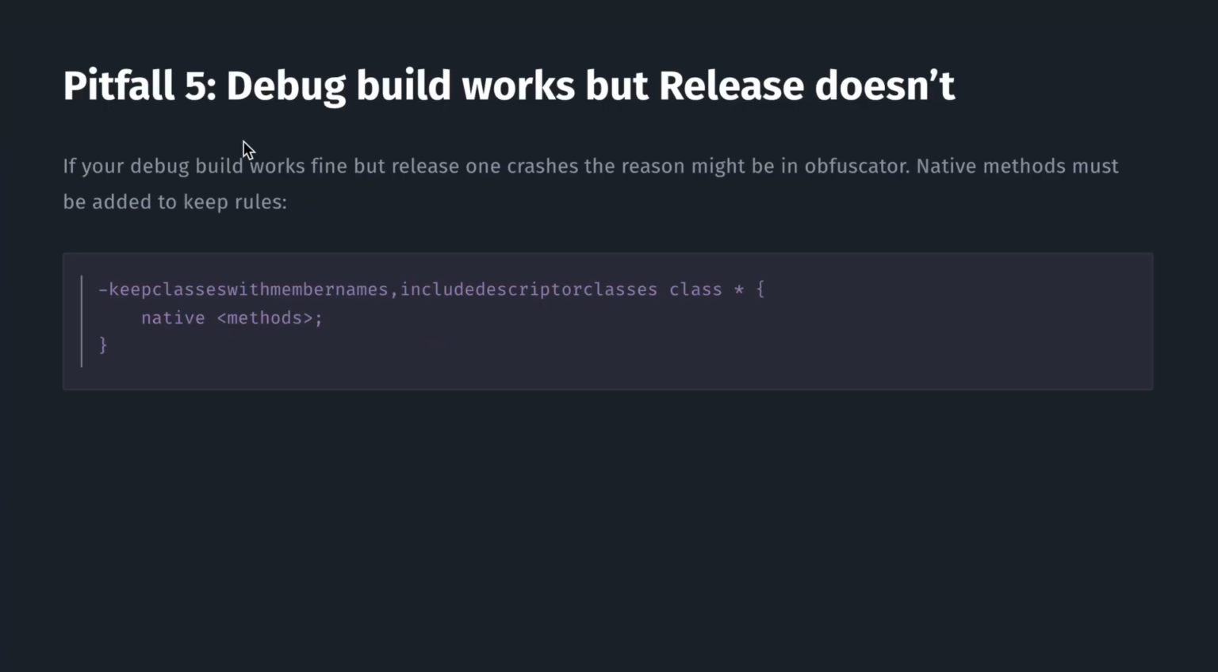The next one is quite common: the debug build works, but release doesn't. The first thing we usually think about is the obfuscator, so please check that your keep rules cover it, and be sure to add whatever you need there too.